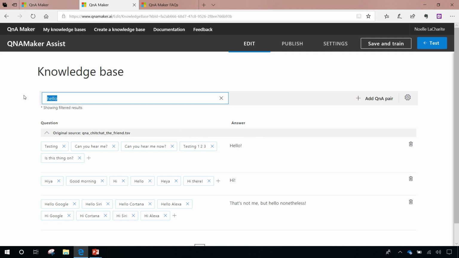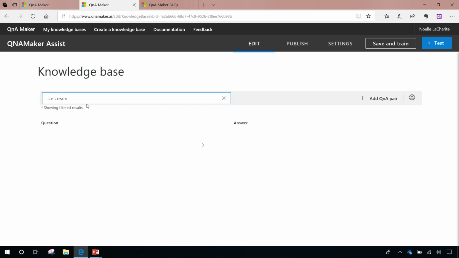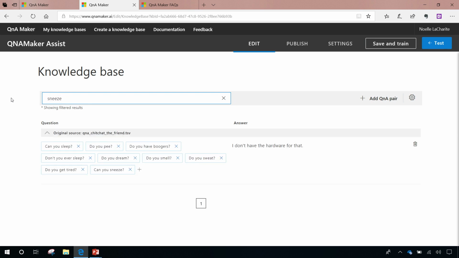Other ones I think I remember seeing in here was something about ice cream. Maybe not. Oh, sneeze. Let's try that one, right? What if somebody asks your bot, do you dream? Do you smell? Can you sneeze? You should have an answer for these things, right? This is what makes a bot fun and personable. And the reality is when people test out your bot, especially in the beginning, they're going to test it with all sorts of quirky personality type questions. So be ready for them. And now you can do it with a click of a button.